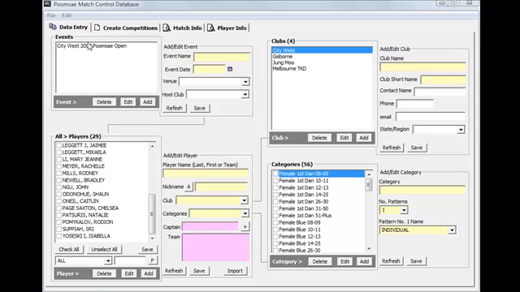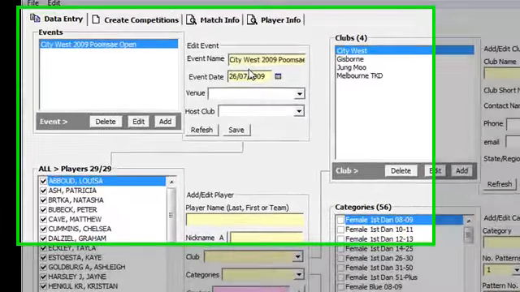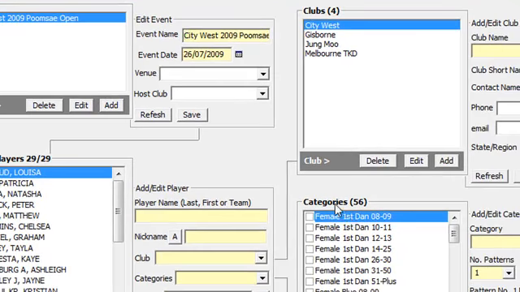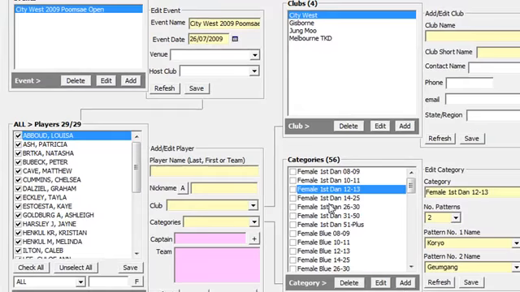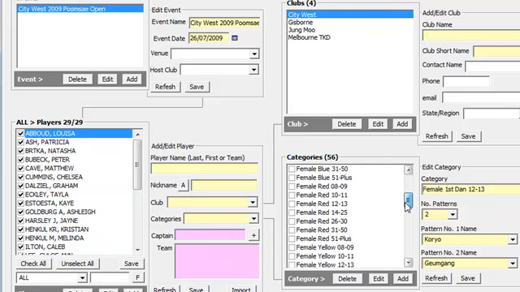It's got four main areas. You've got your events area where you can create a new event. And as you can hear, I've created a City West Poomsae event. You can enter in your clubs here. You've got your categories, and if you look through this, you can actually specify whether you're going to be running one pattern or two patterns, and you can even specify the patterns that you're going to be running. I'll go into this a little bit later on, exactly what that does.